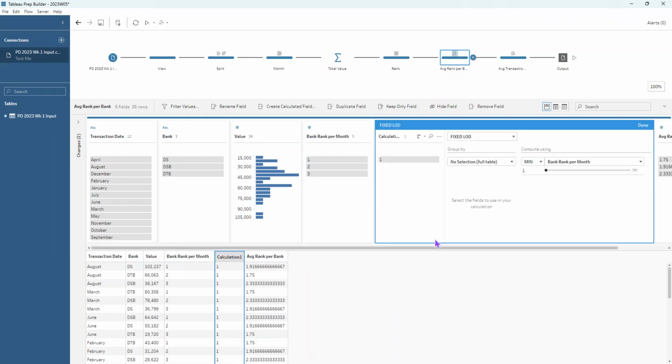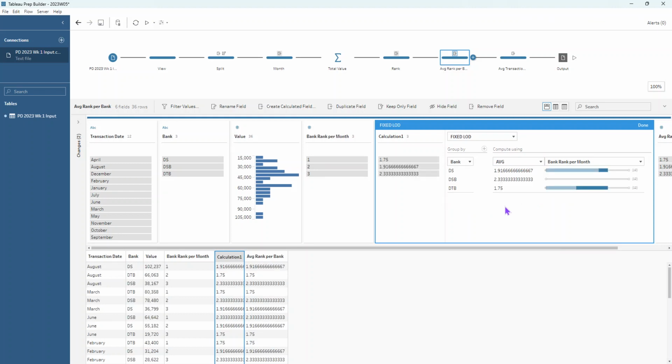And again, we get a similar kind of visual editor, which is really nice to work with. We can see that we've got our bank rank per month, and rather than it being a minimum, we actually want it to be an average. Surprise, surprise, that will make it 2. But we want to group it by our bank this time. So for each of those banks, let's calculate the average rank.